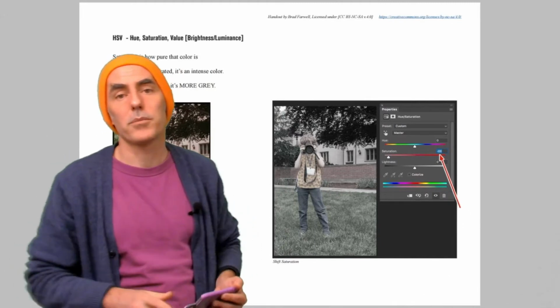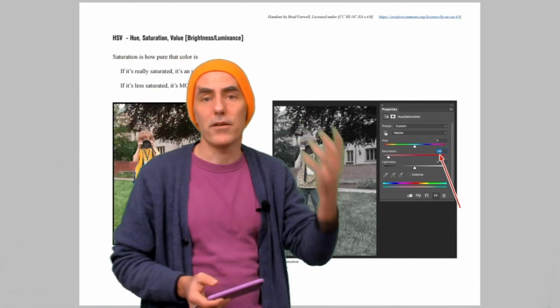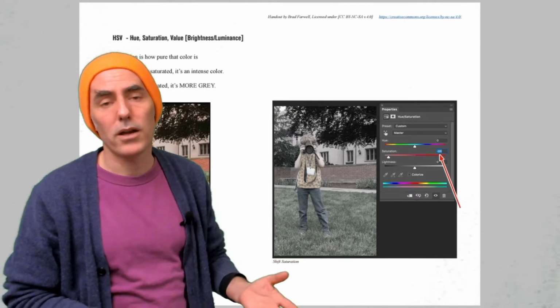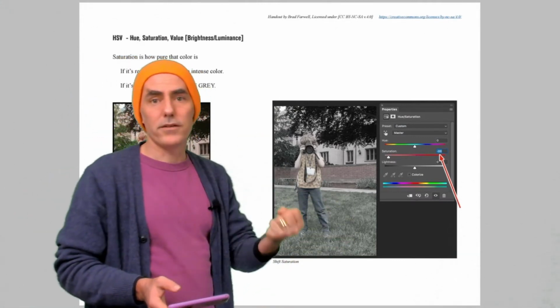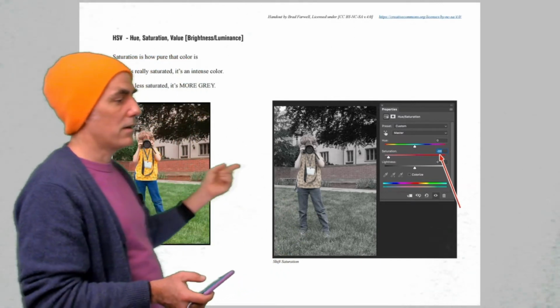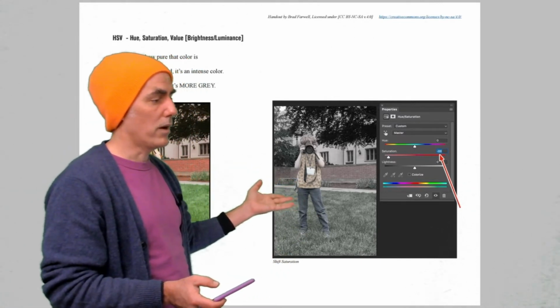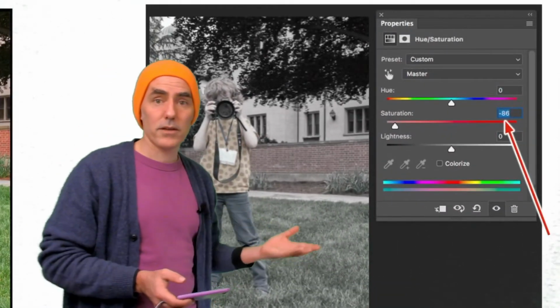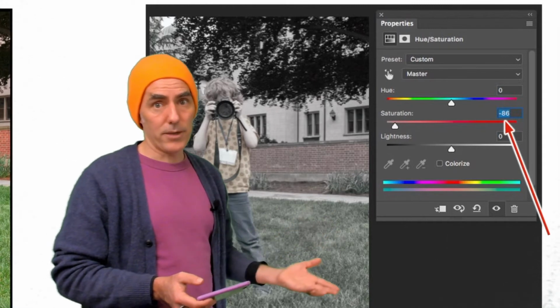Saturation, we talked about a little bit in the editing video. That's sort of how intense the color is. Zero saturation is totally black and white. 100% saturation is the most intense color you can get. Here we have that original again, and here it is with the saturation brought way down. And you can see things are less colorful, more drab, more black and white.